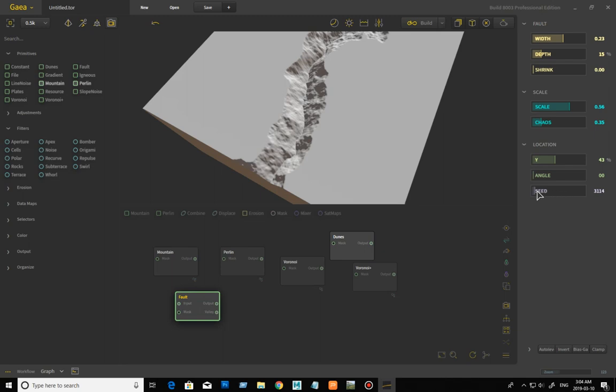Also, if you wanted to mutate multiple factors at the same time, you can use the mutate seeds option, which is right here, which you can use to change them all. So once you've set up something that looks like a really good mountain or structure or landform that you really like, but you want to make another one of that same kind, you can simply mutate the seed.